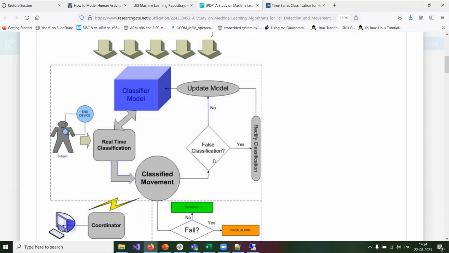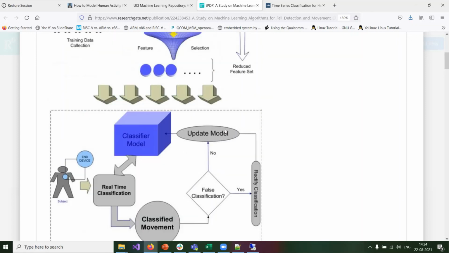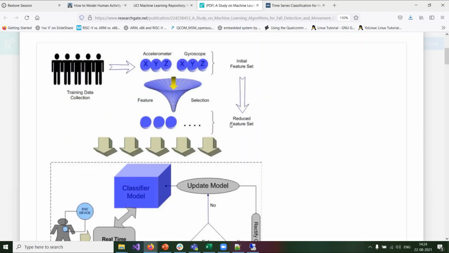And if there is a false classification, it will rectify the classification and also give feedback to the classifier model. There are a lot of machine learning aspects now, using neural networks for these predictions. It's a good direction. So what I will do is create a separate tutorial on this, so that we can deep dive into these aspects.